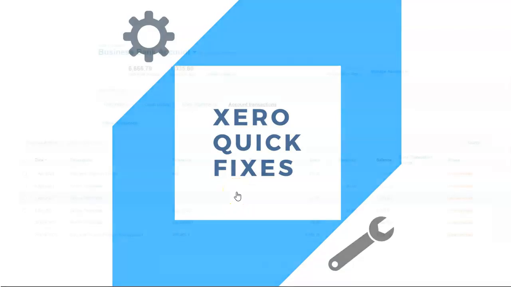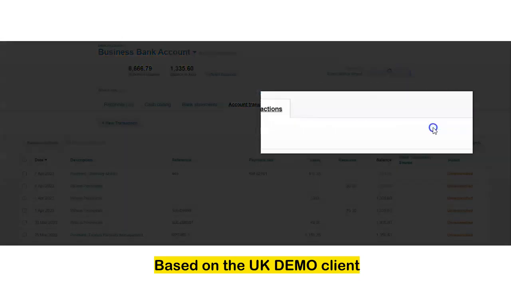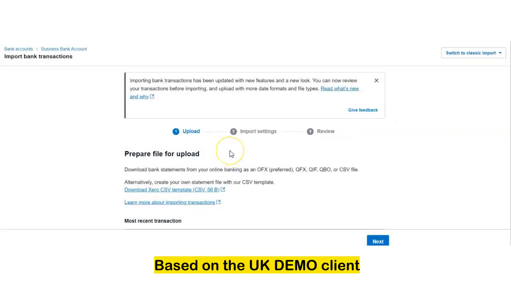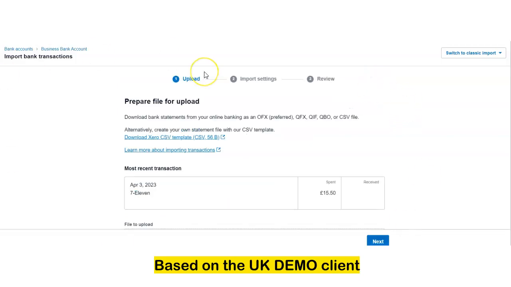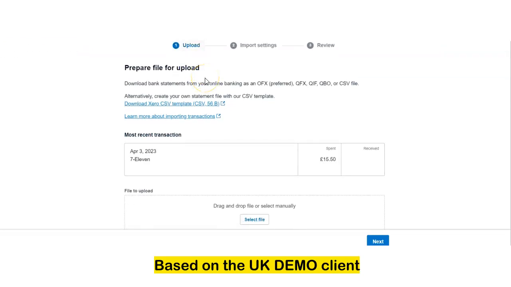In this video you will see recent changes in the look of import for the bank statements. Let's now have a look at the bank account. I'm going to manage account import statement. So as of 2023, Xero has amended the template look of the import bank transactions. However, the nature of the import stays the same.